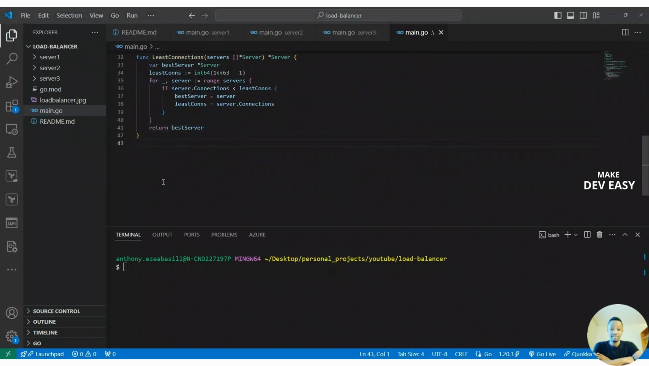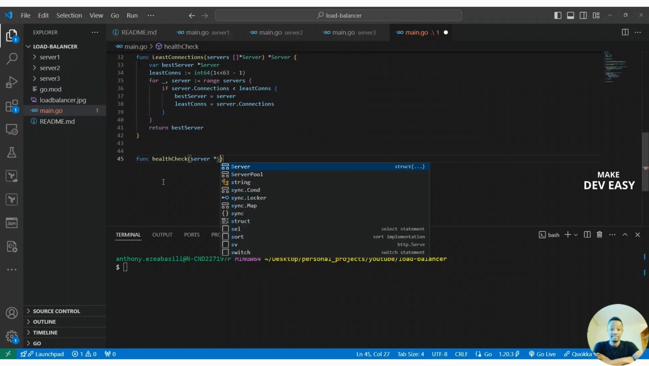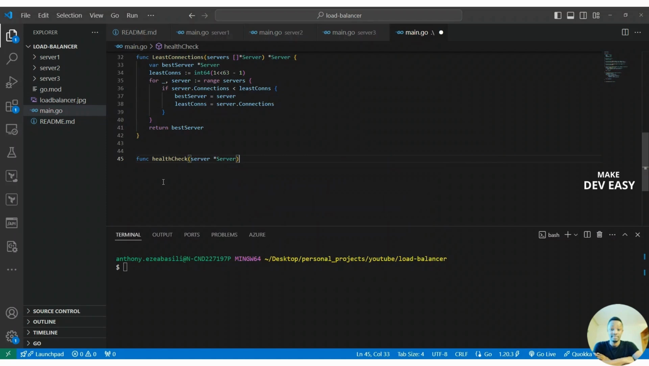So now let's implement our health check. Again, this is pretty straightforward. Go 101, I would say. What our health check would do is make an HTTP get to a given server. That's really it. So we need to have a function that takes a server as an input and returns a boolean. So if the ping is successful, it returns true, of course, and false otherwise.